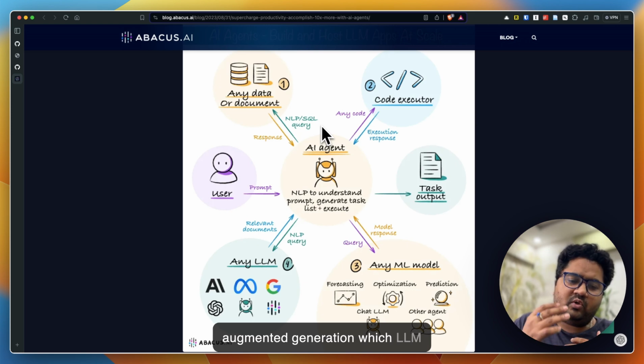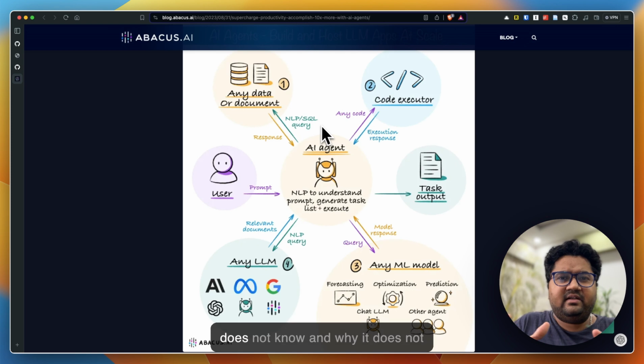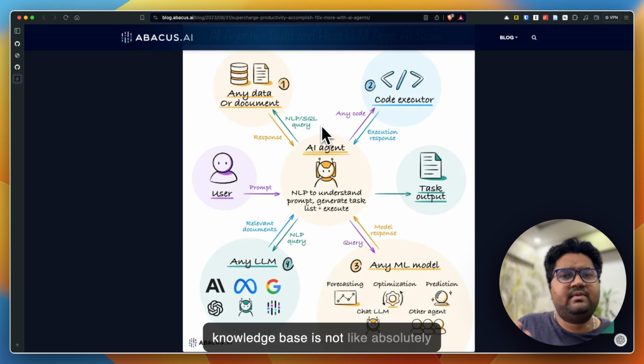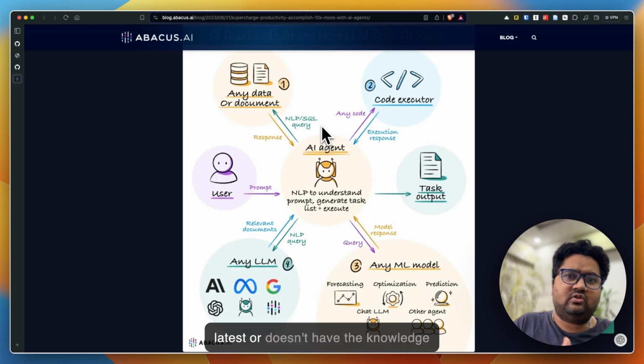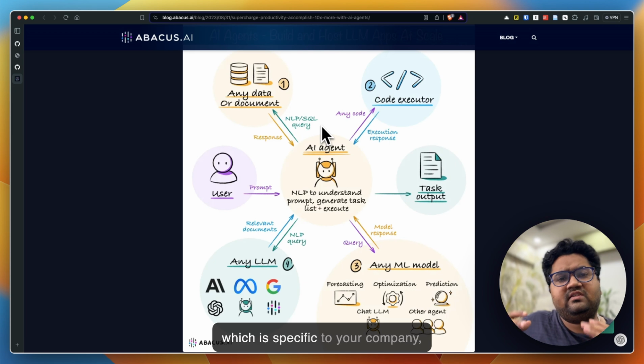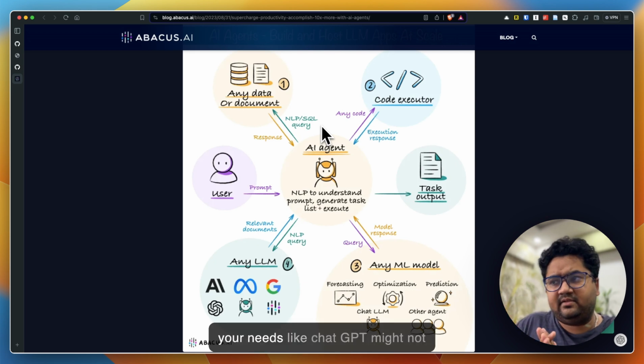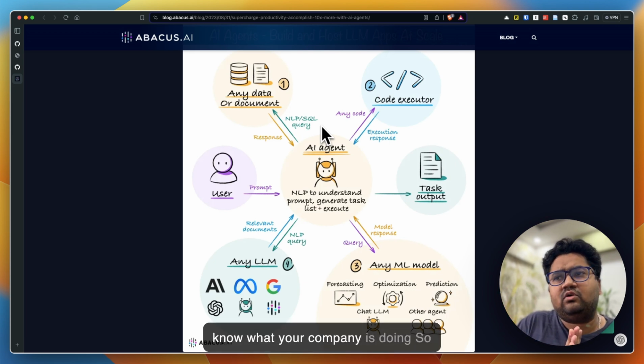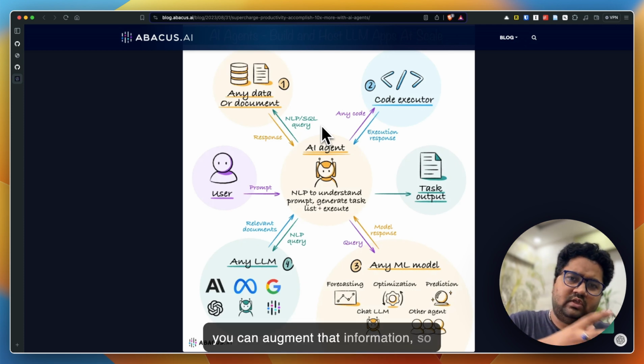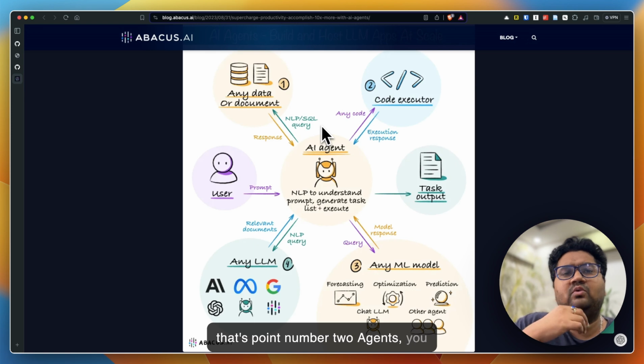मतलब जो LLM को नहीं पता है, and why it does not know is because it's trained on a certain point in time. Like its knowledge base is not absolutely latest, or doesn't have the knowledge which is specific to your company, your needs. Like ChatGPT might not know what your company is doing, so आपको you can augment that information. So that's point number 2.